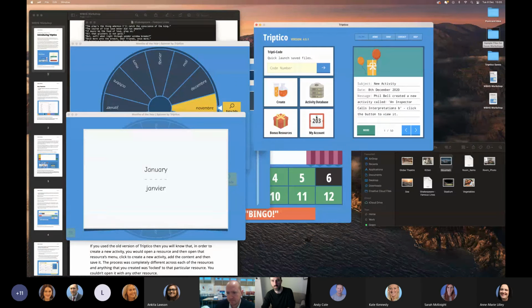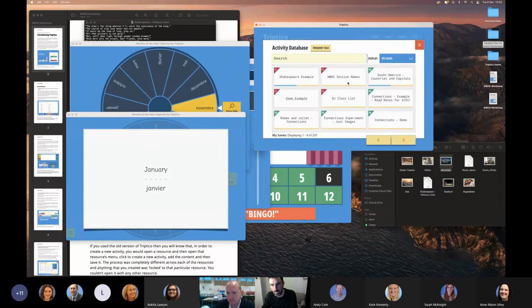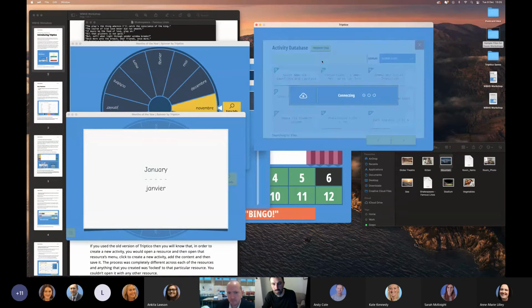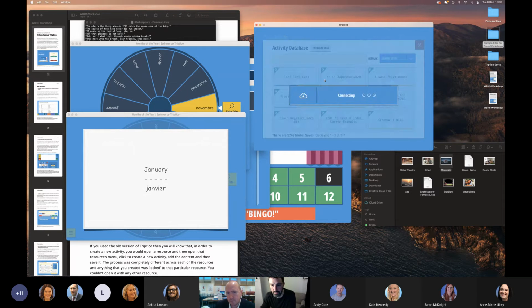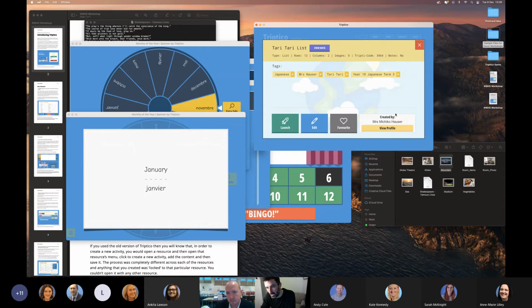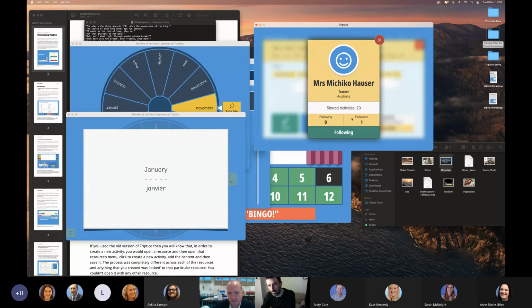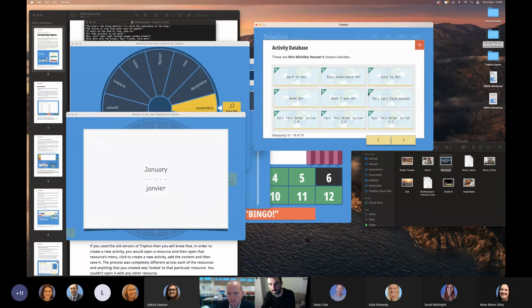So if you click start sharing my screen again quickly. So if you go into the activity database, I'll go into the global saves and search for something. Let's say I find this activity, and it tells me here who made it. So it's someone called Michiko Hauser. I can click to view their profile, and then I can see they've created 79 activities. So if this was a particularly good activity, I can click and view all the activities they've made.